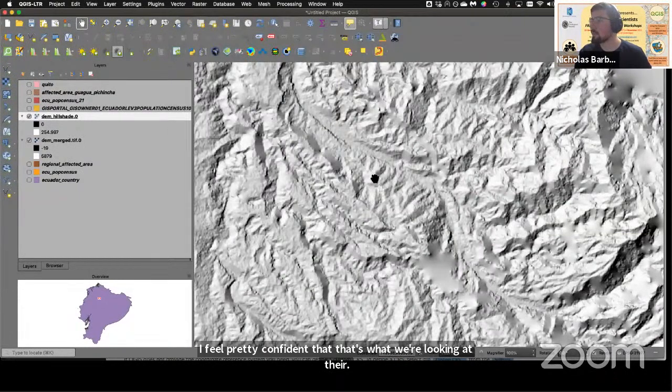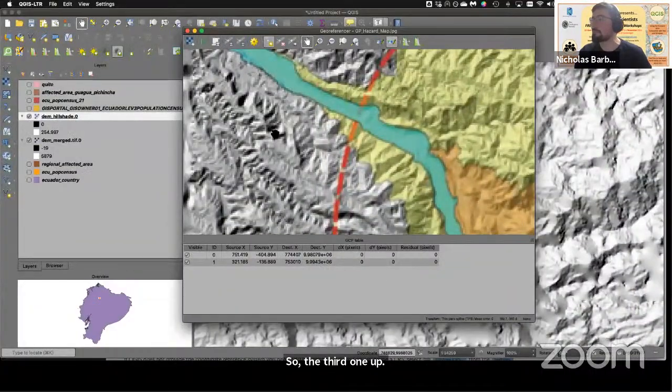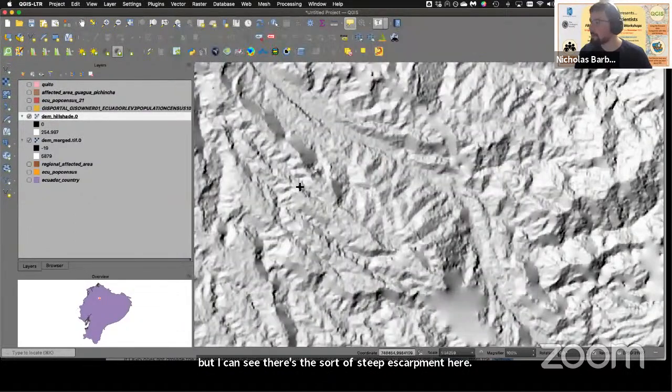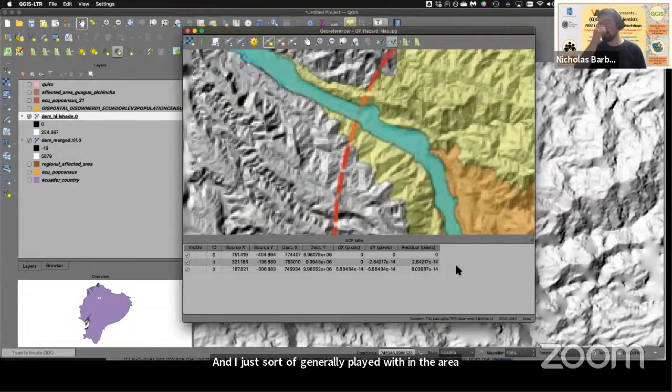Some other sharp bits. Yeah, okay, cool. So the third one up, let's try that, see if I can identify that. You might see that I'm going to have to make a choice here, perhaps not be super precise, but I can see there are these steep escarpments here. If I just place this generally in the area. There we go. I'm starting to get a residual now, and this means that the map is actually physically being warped to fit the topography that I know was gathered by satellites and has a defined spatial definition.